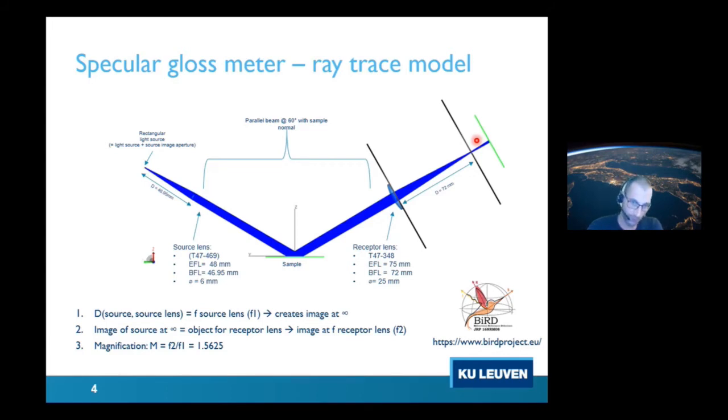We also put some baffles here to minimize stray light, because of course, if there is scattering here, light will also go next to this lens, so we want to eliminate that as well. I also put in these numbers in this simulation. We have a magnification of the image here of around 1.5.